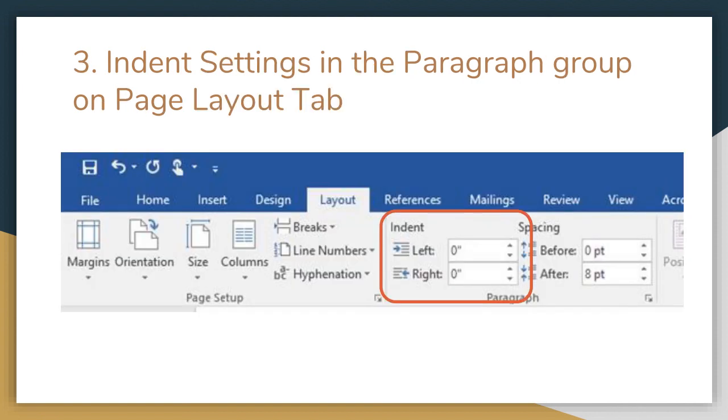You can also change indents by changing the indent settings in the paragraph group on the page layout tab. So here is the spacing before and after paragraphs. Here is the indent spacing to the left or to the right. So you can also be more precise here if you wanted to. If you wanted to change it to 1 inch instead of 1/4 inch or ½ inch, whatever, you can. This is by centimeters though.